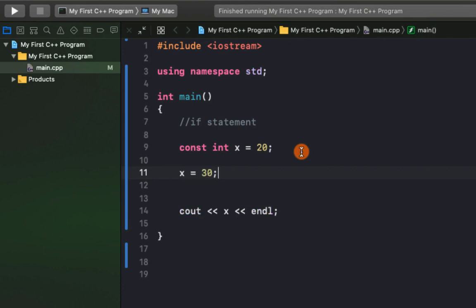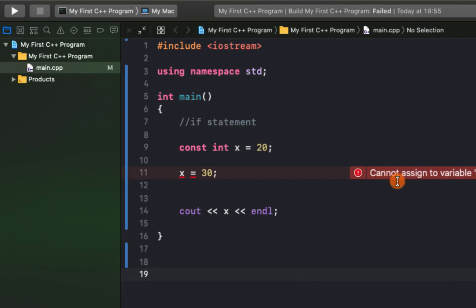Okay, we have reassigned it to 30, and let's try to print it and see if it will override it. You can see that we are getting an error. It cannot assign the value x with a const. So with a const, we cannot reassign it.